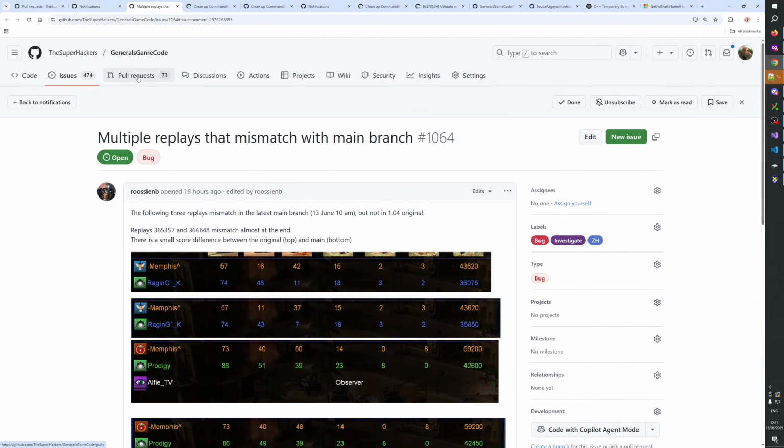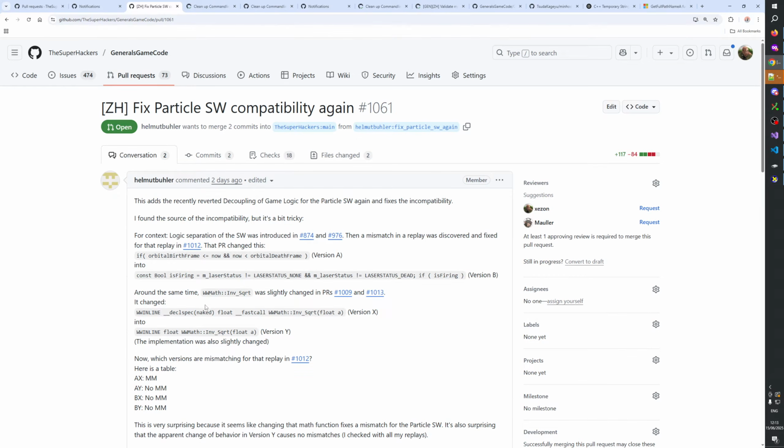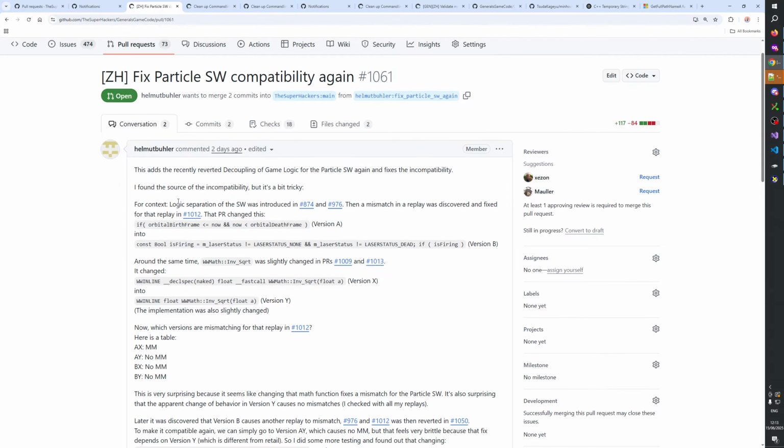Okay, there's actually one other change. We should probably look into this one. That's the recently reverted decoupling. Into that. Around the same time, I slightly changed that to that. That's awesome.